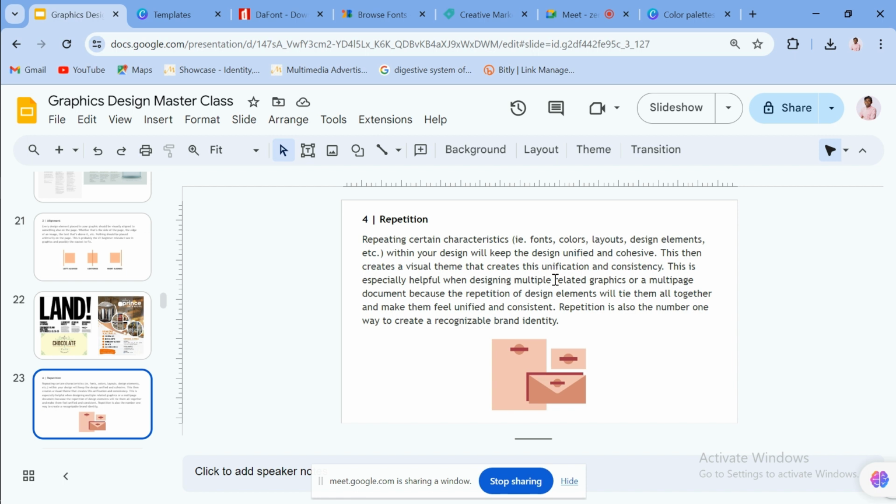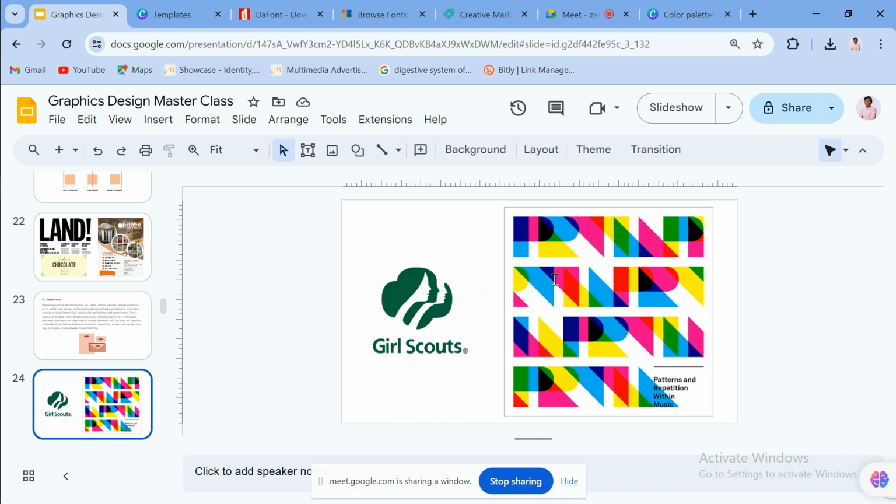Repetition is also the number one way to create a recognizable brand identity. So if on your different designs I'm seeing your logo, I am seeing your color, I am seeing all these little things showing up again, I will easily know that this is this person's brand. It will give me a sense of consistency. I say, wow, this person knows what they are doing. So if your color is green, you are repeating green in different aspects of your design. Somebody says, oh, I see green here, I see green here, and we know that this is their brand color. So that is the importance of repetition.